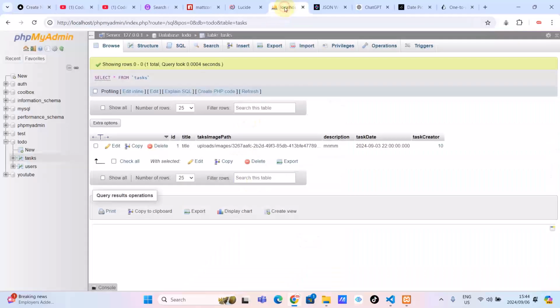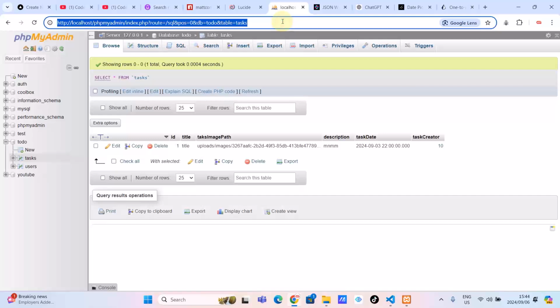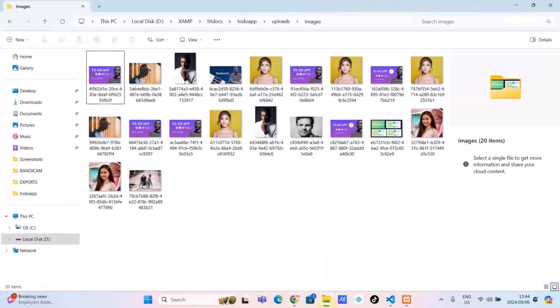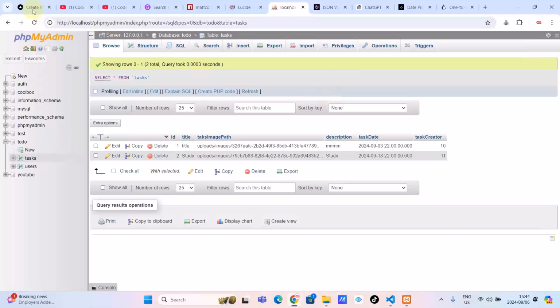But let's go back and check here. Do we have a second task by creator number 11? It looks like we have, guys. As you can see, we've got this task by creator number 11. The ID is 2. So everything is working perfectly, guys. Let's check on the server. Do we have it? Here it is, guys. It has got some sort of a unique name. I'm happy with that. So everything is working well, guys.